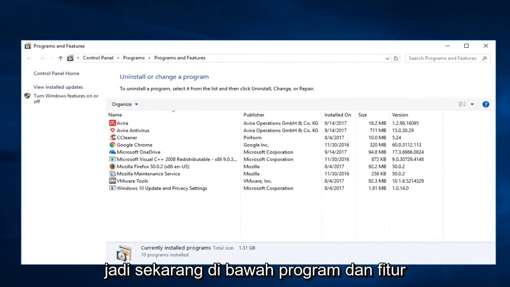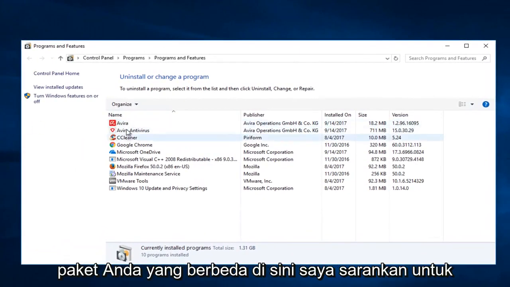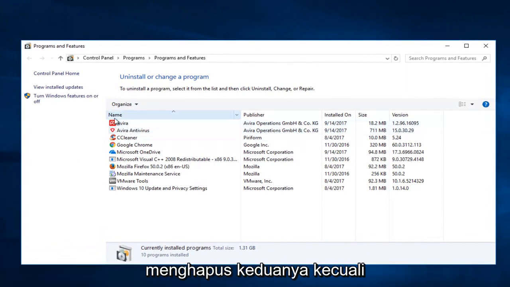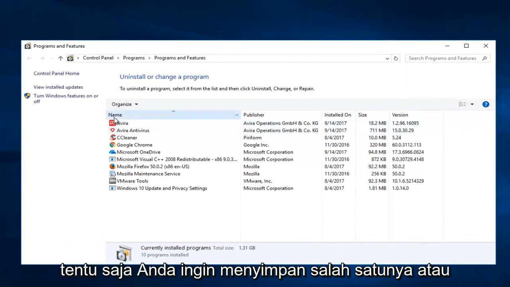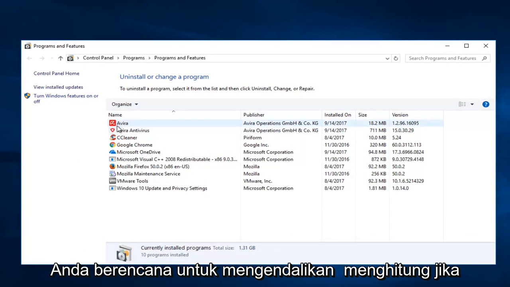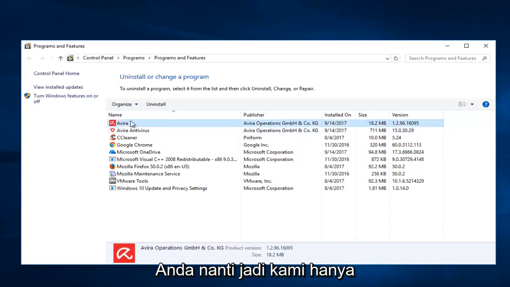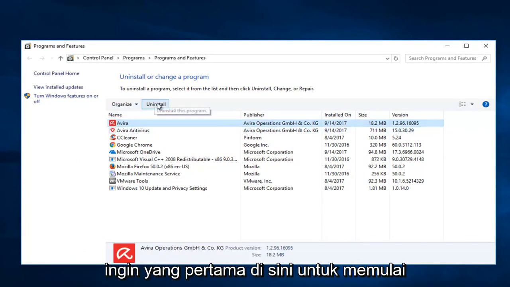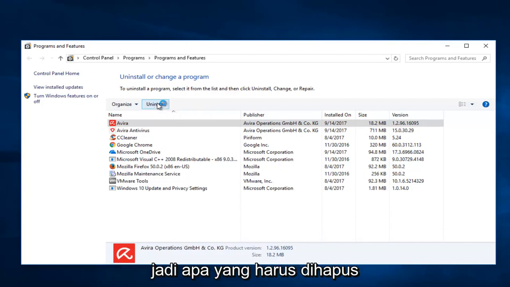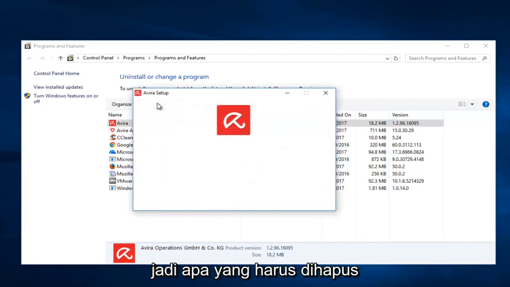So now underneath Programs and Features, we see we have a couple different Avira packages in here. I'd recommend uninstalling both of them unless of course you wanted to keep one of them or you were planning on reinstalling Avira at a later time. So we're going to just select the first one here to begin with, and I'm going to select the uninstall button. Select uninstall.